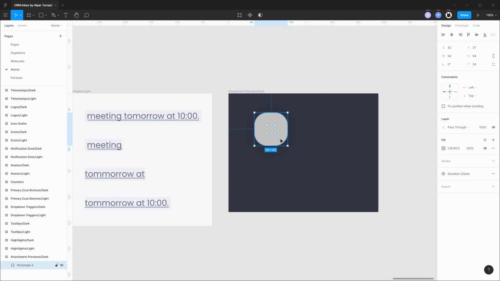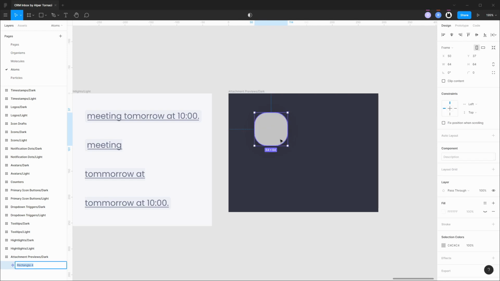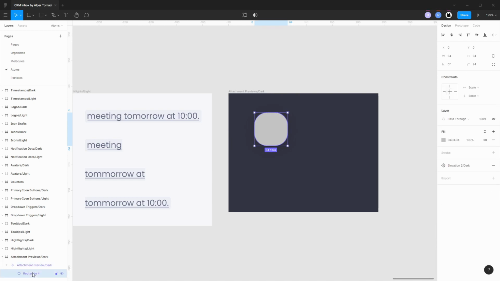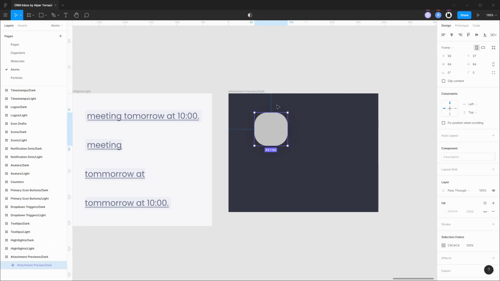And this is quite a simple component. So right now we're actually going to componentize it right away. We're going to use Control Command plus Alt Option and K. And with this, let's rename this to attachment preview, and for the dark theme. With that nested layer, this can be the attachment preview image. So let's name that accordingly. All right, let's get it arranged in our frame here with 32 pixels of padding everywhere.